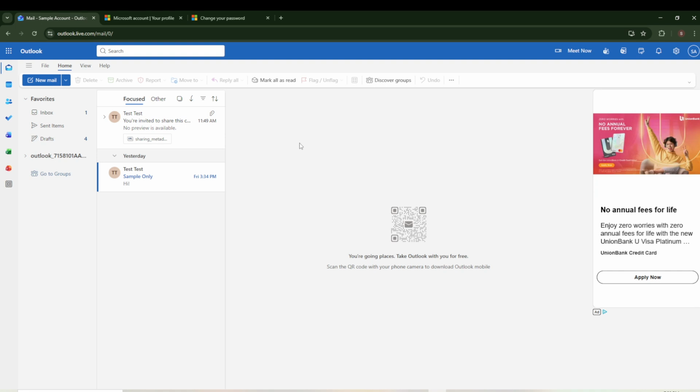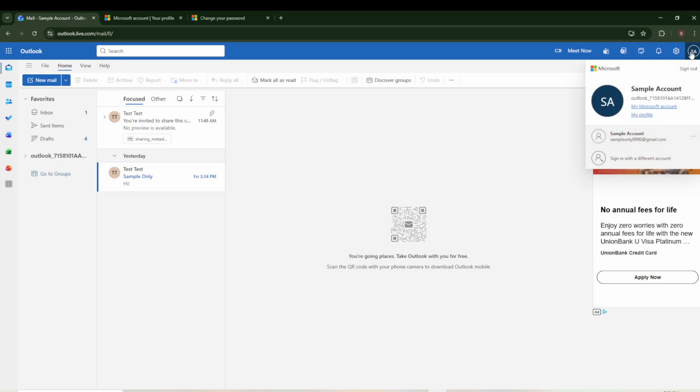First, open your web browser and go to the Microsoft Outlook website. Sign into your account if you aren't already. Once your inbox is open, look to the top right corner of the page and click your profile icon, the small avatar or initial that represents your account. This opens a quick menu with options related to your account. From there, choose My Profile.